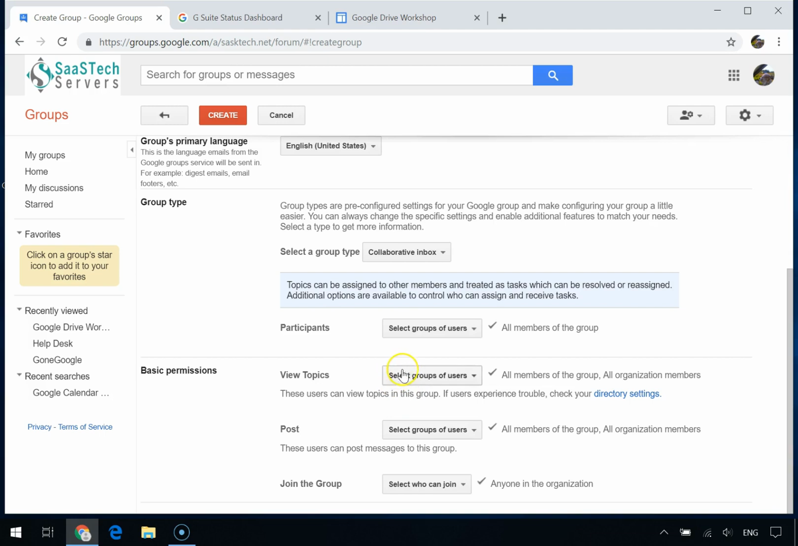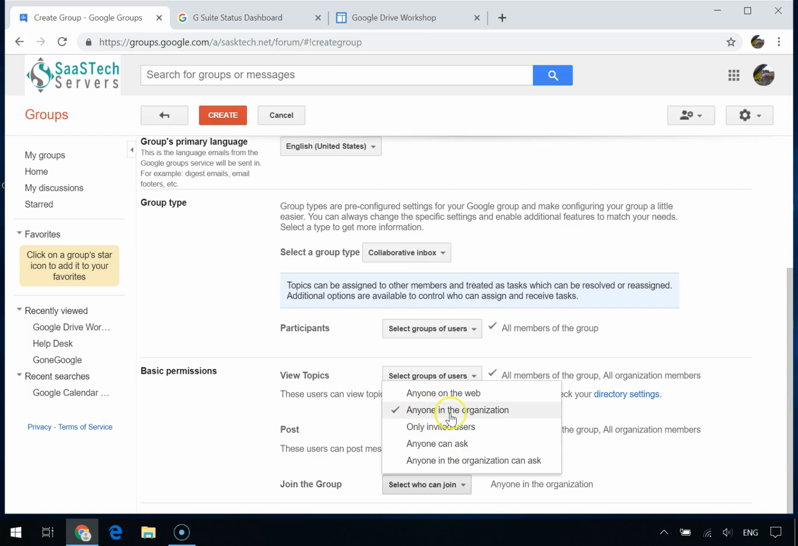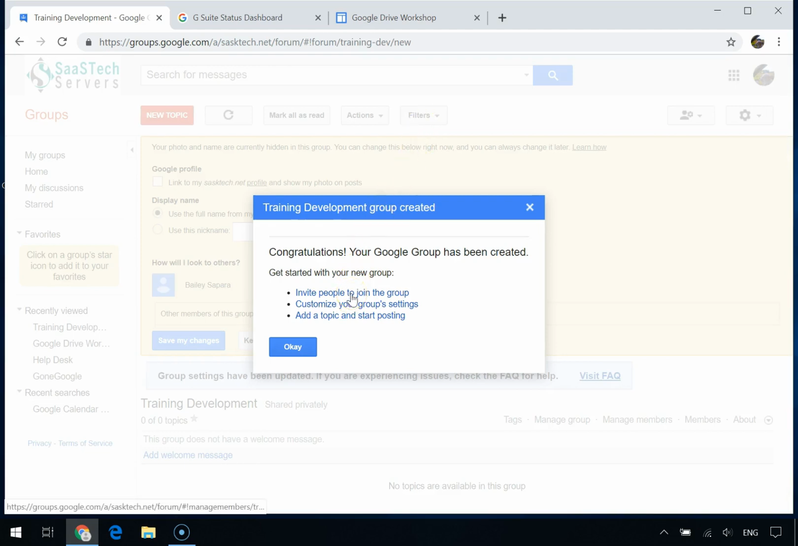Under basic permissions, specify who can view the posts, post messages, and join the group by assigning roles. A member can post to the group, while a manager can post to the group and approve, add, and remove members. And an owner can create the group and add members by default. The group's creator is an owner, but you can add other owners too. In our list, we'll choose who can view the topics, the posts, and join the group. Click Create, and then click OK.